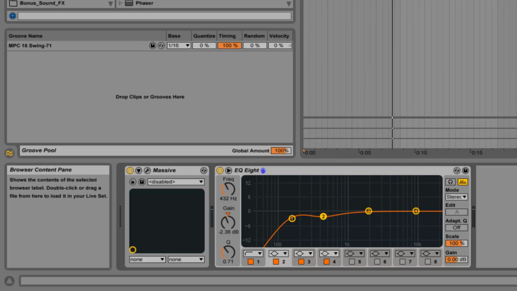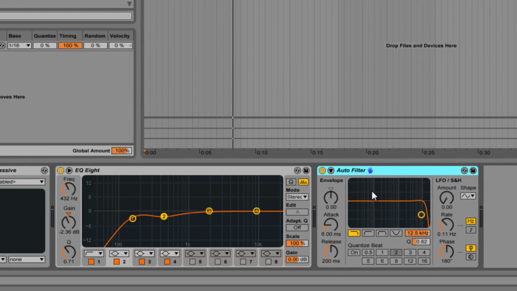I'm also gonna add an auto filter to this. Now, why am I gonna do this? Because I want to be able to filter this. You know, I want to be able to filter the low frequencies out if I need to. So I'm gonna set this to a high pass. I'm going to set the frequency all the way down, but I'm also gonna turn off the actual auto filter.